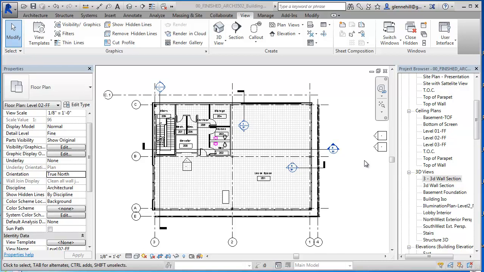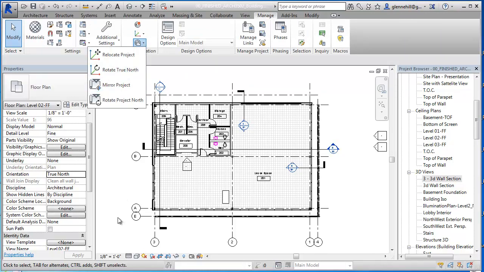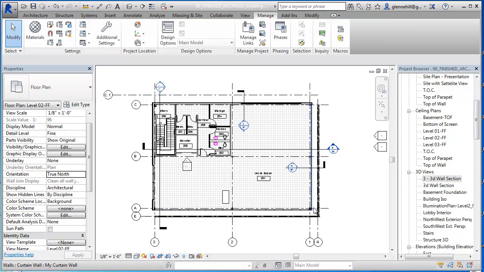In this video, we're going to set up the view for our illumination rendering. In the previous videos, we've covered setting the orientation to true north, which we've done right here, making sure we've got the location set correctly, both as what city, and then rotating to true north. And then we've set our materials up, and now we're ready to set our view up.